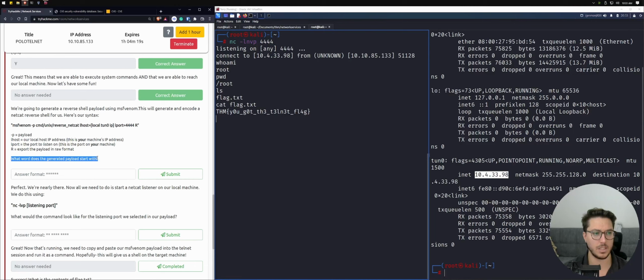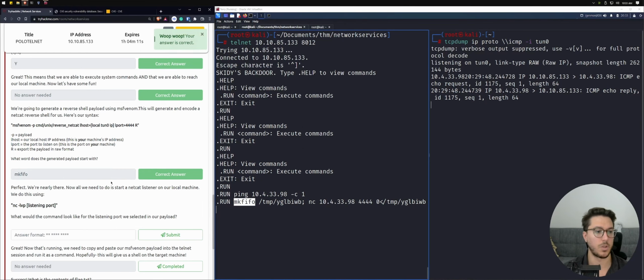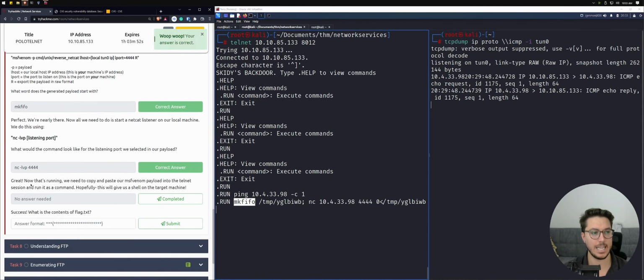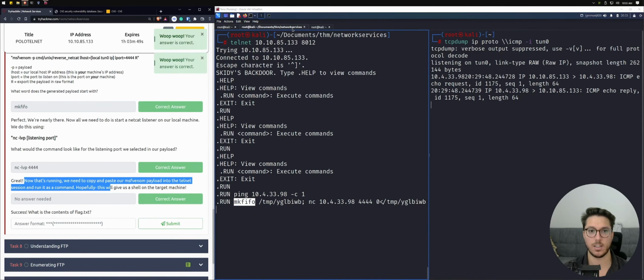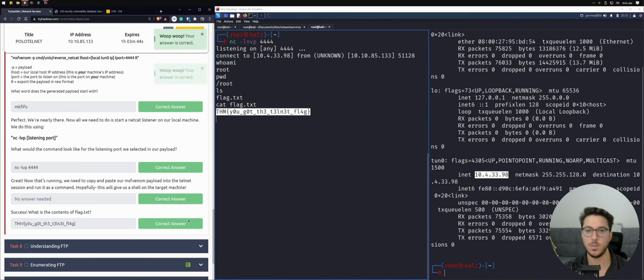Let's go back here because I went ahead a little bit. What does the generated payload start with? It started with this, which I don't know what that command does. What would the command look like to set up our listening port? So netcat -lvp. I did the n, but it doesn't matter. And then the listening port, 4444. Yay, great. Now we run that and do everything that I did, and we get this, and we can check that in there, and we're done.